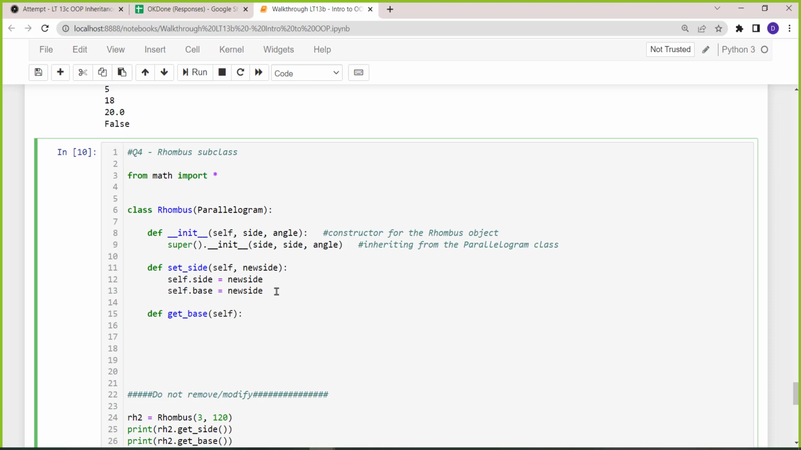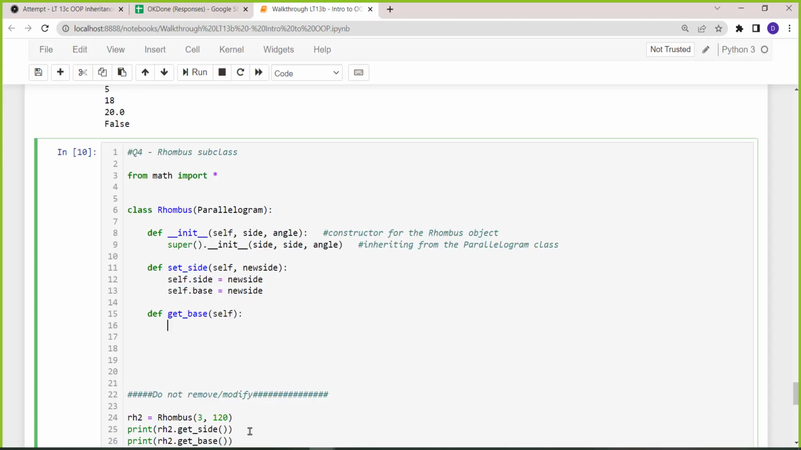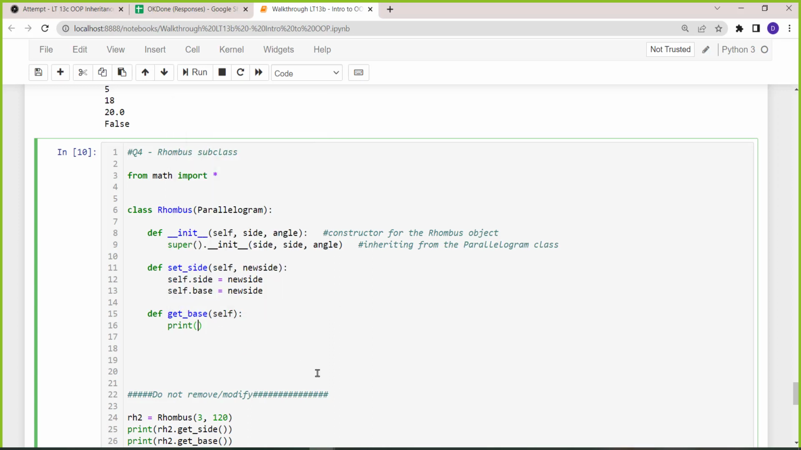We want to say something like there is no base, right? Cannot get base and set base. We will say something like there is no base. Here, so I print there is no base.